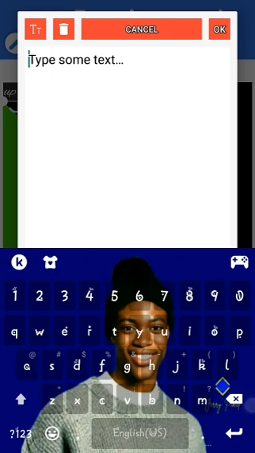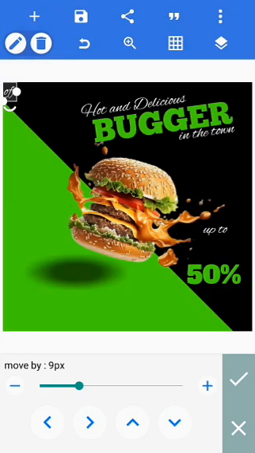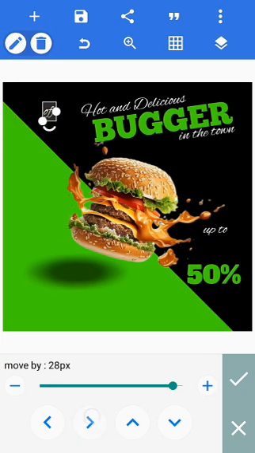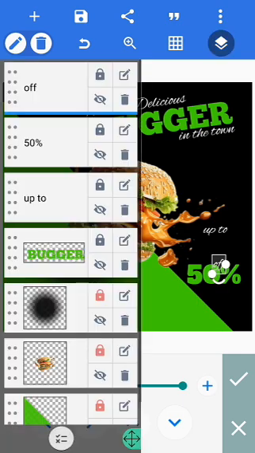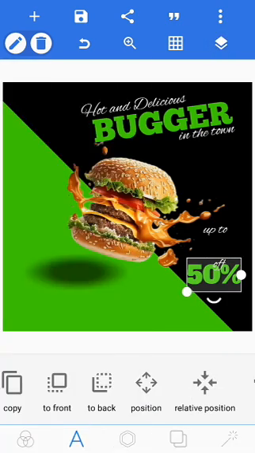Then we adjust. Can you see it? Why I'm using this movement tool is that the letter is so tiny, so that is why I'm using it. So you can still use your layer option to select any layer. Like I selected this 50, I click on this 50, so you can use it to select.